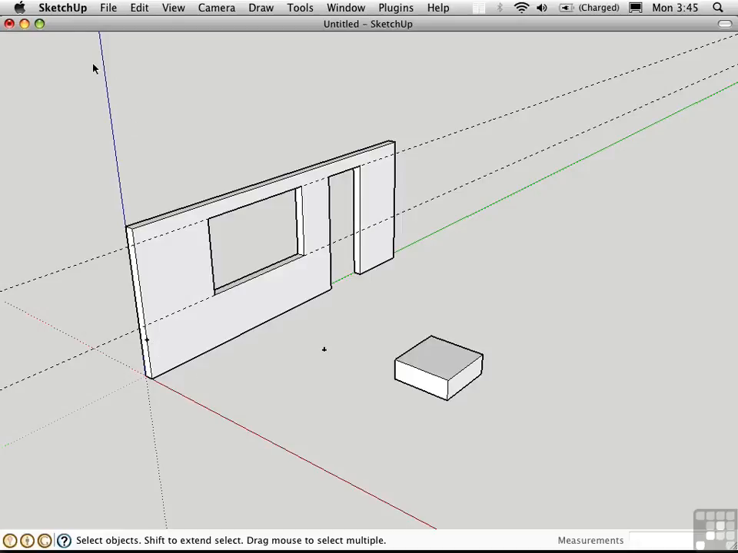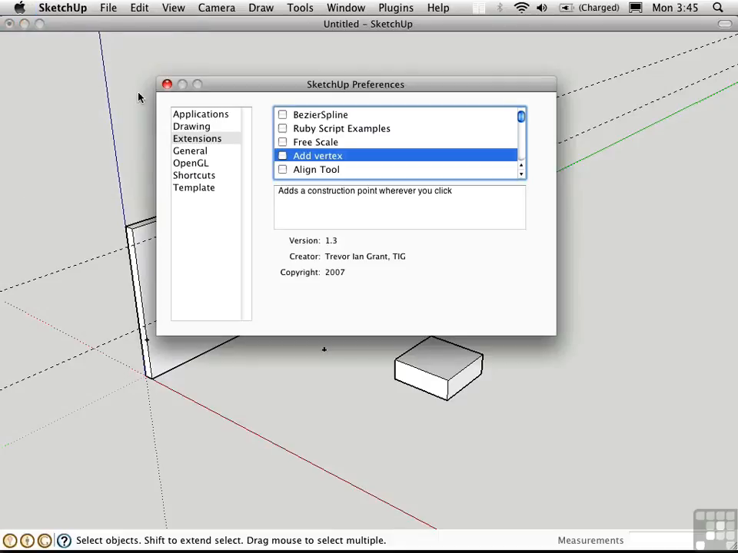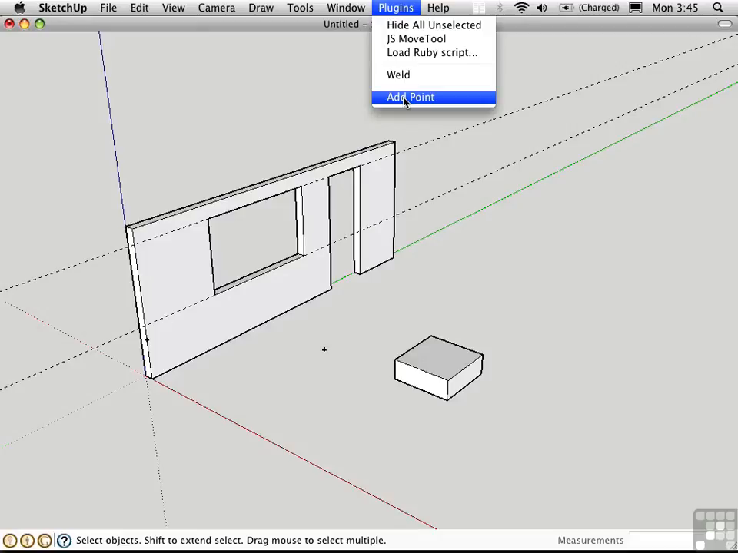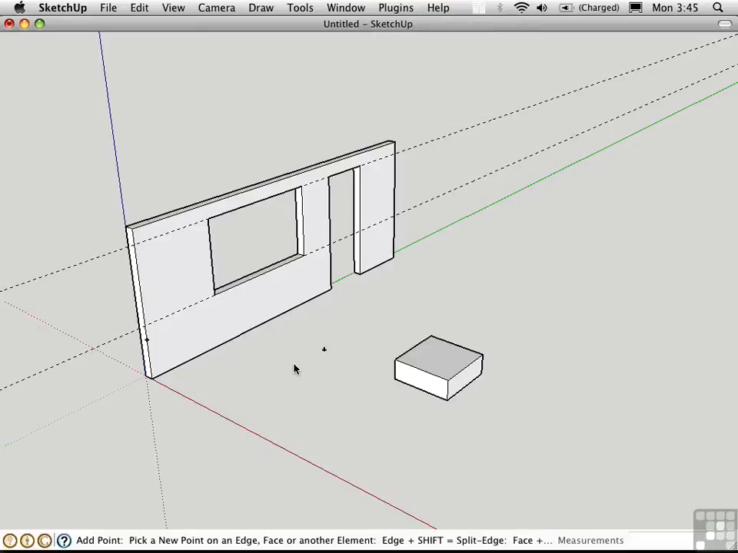There's a Ruby script called Add Vertex, which does what it says. It's by TIG. I'll go ahead and choose Add Point from the Plugins menu. Unfortunately, you can't add points in free space. Instead, you can add points on existing faces or along existing edges. Incidentally, if you hold down the Shift key on an edge, you break the edge at that point.